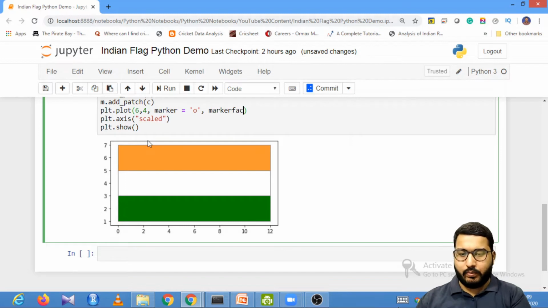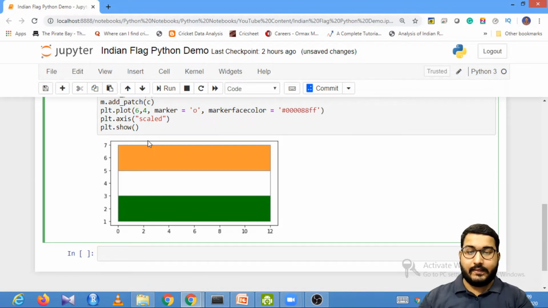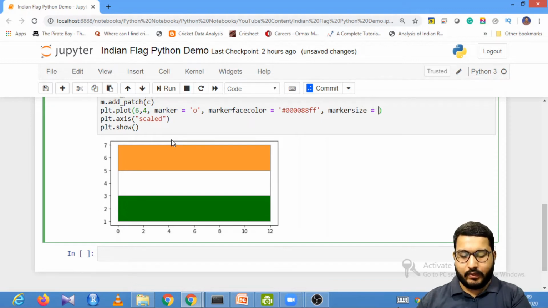I wanted to put a color, mark a face color, which will be 0, 0, 0, 0, 0, 88, double F. Now this is basically your dark blue color, and then I also wanted to mark a size. So in this case my size will be 9.5.